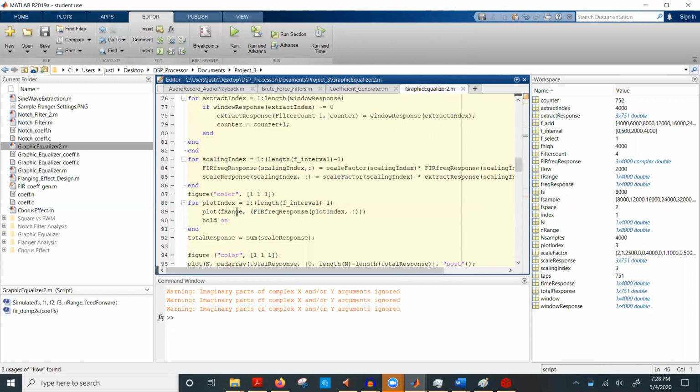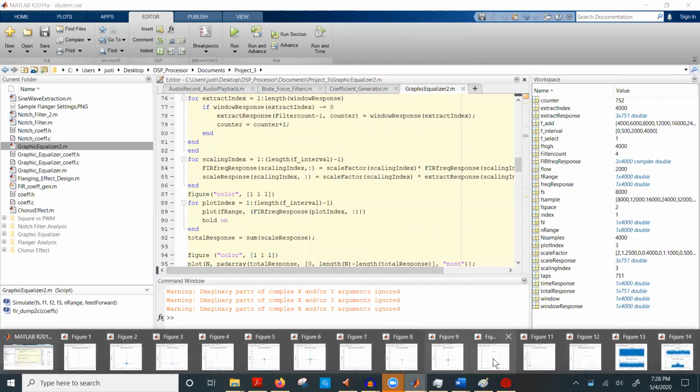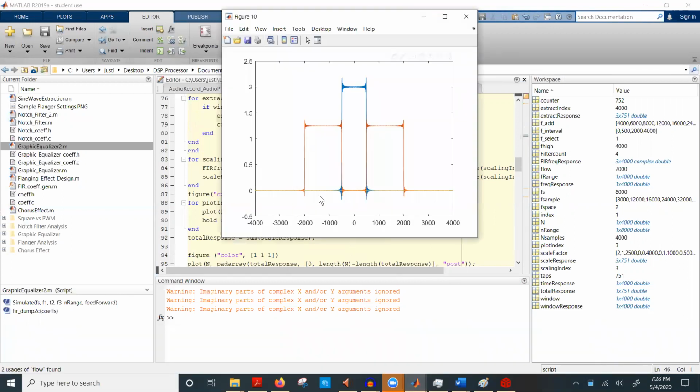After we've created those different FIR filters, I went ahead and plot each of the FIR filters on top of each other just to see how they would look overlaid on top of each other. And that's what this response here looks like. So right here, we see that we have the filter, the low pass filter.